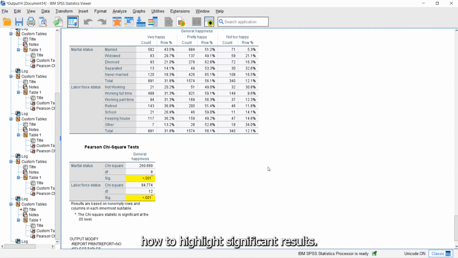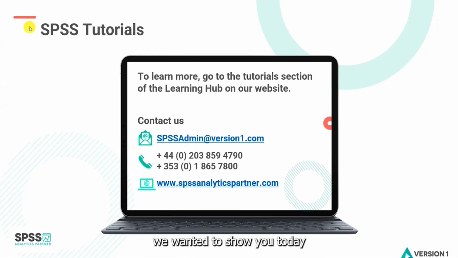So we've shown you how to highlight significant results. We've shown you how to hide small cell counts. And we've shown you how to build a more complex crosstab table. So that's everything we wanted to show you today on this quick tutorial.